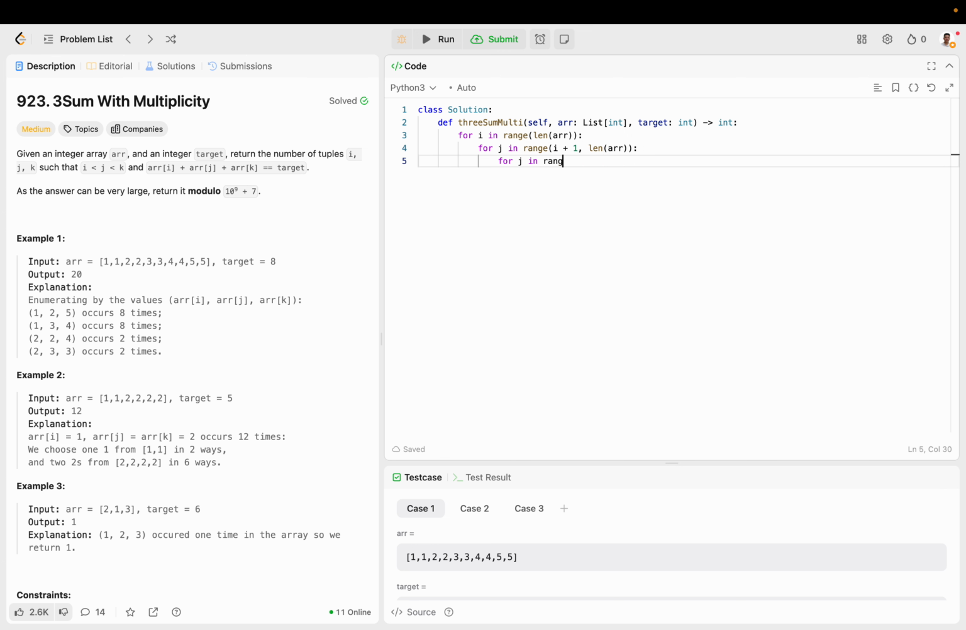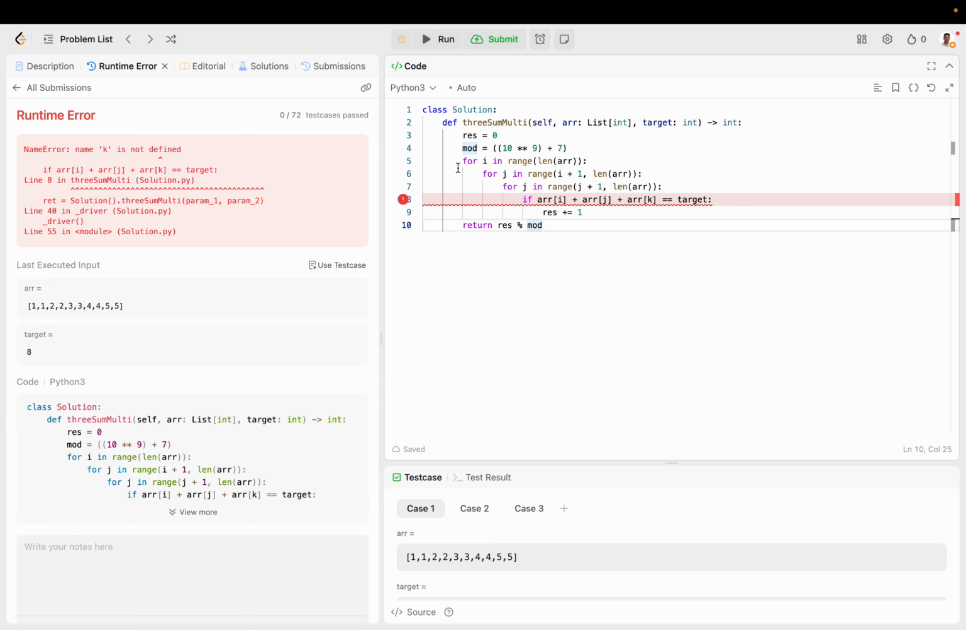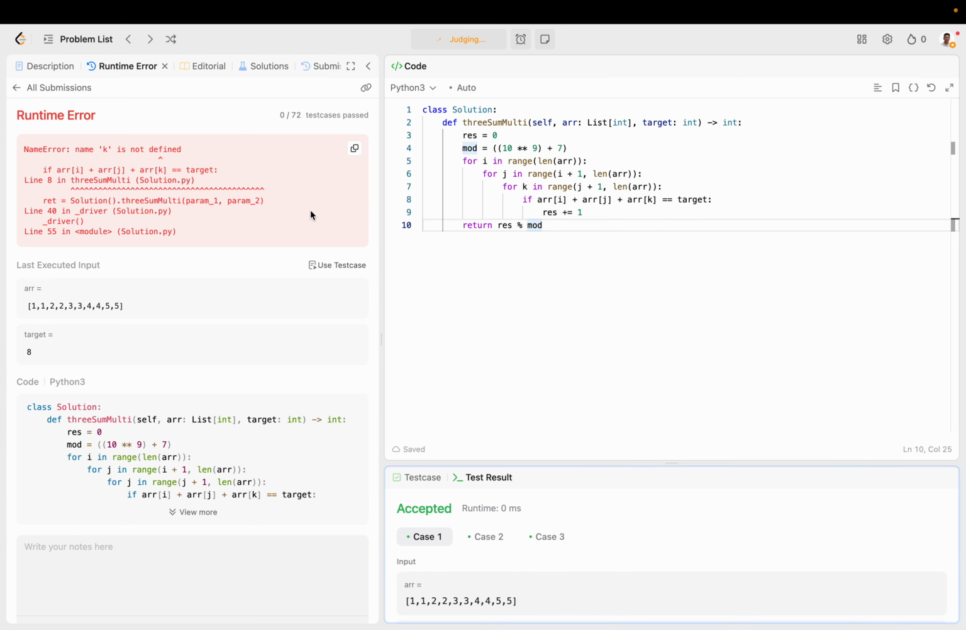So just finding all triplets where the indexes have to be less than each other. If arr[i] plus arr[j] plus arr[k] is equal to target, increment the result. And then at the end, return result modulo mod, which is just going to be 10 to the power of 9 plus 7. So that's obviously the straightforward approach, but it doesn't really work, because you get time limit exceeded, because this is n cubed.